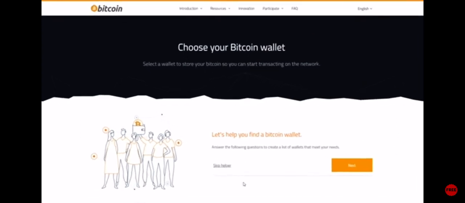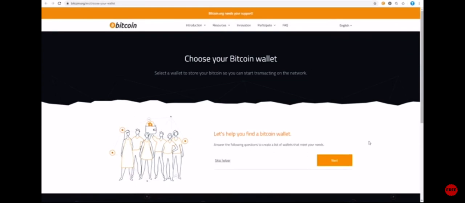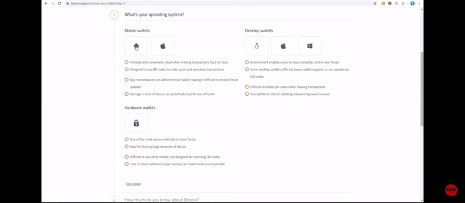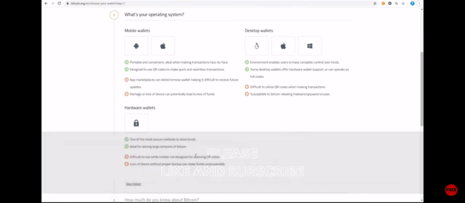So they have this helper here that is going to require you to answer a few questions, and depending on your answers, you will be provided with a list of the top Bitcoin wallets that you can choose from. So simply click on next, complete all of these questions about the operating system that you're using. And once you're done with that, I want you to move on to step number 4.